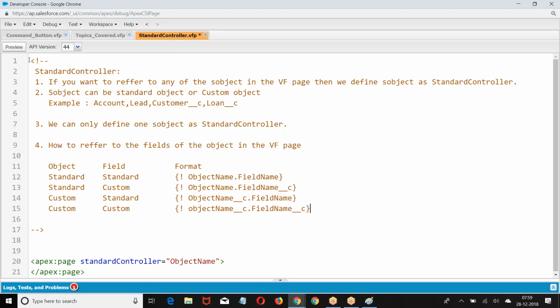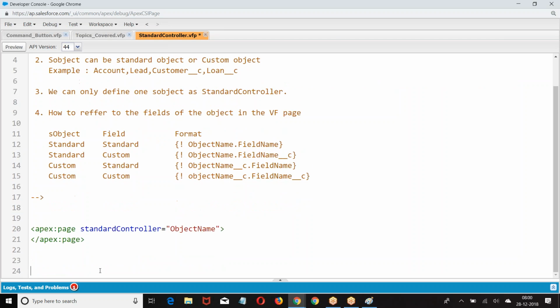We are referring to the S object, we are defining the S object. If the S object is a standard object and the field is a standard field, then object name dot field name. If the S object is standard and the field is custom, then object name dot field name underscore underscore c. If the object is custom and the field is standard, object name underscore underscore c dot field name. If the object is custom and the field is also custom, object name underscore underscore c dot field name underscore underscore c. Right? Now, look at this example.